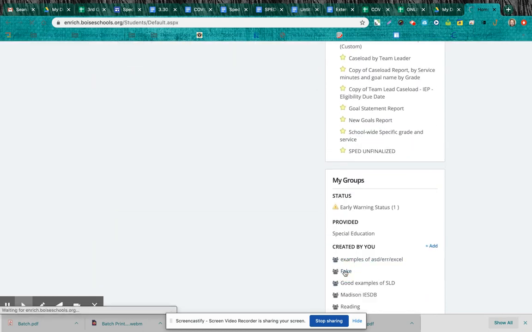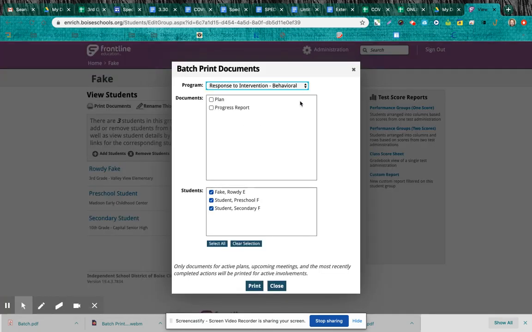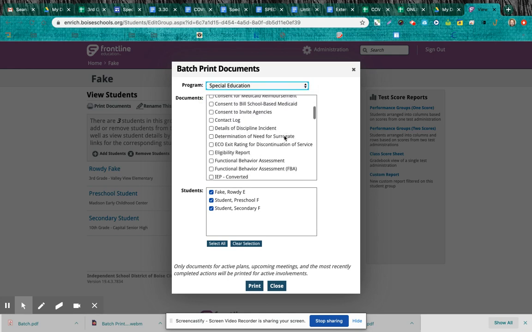And let me get there. So we have three students, and we want to print the documents for these three students, and we want to print the progress reports. Enrich defaults to this setting, so you have to go to Special Education and then scroll all the way down to the progress reports.